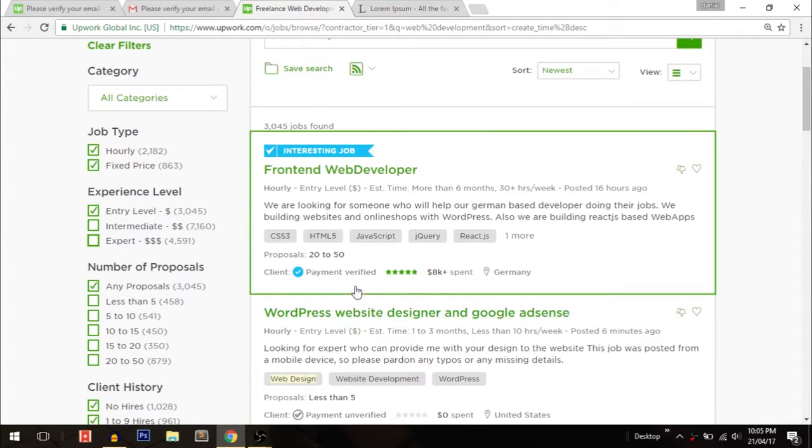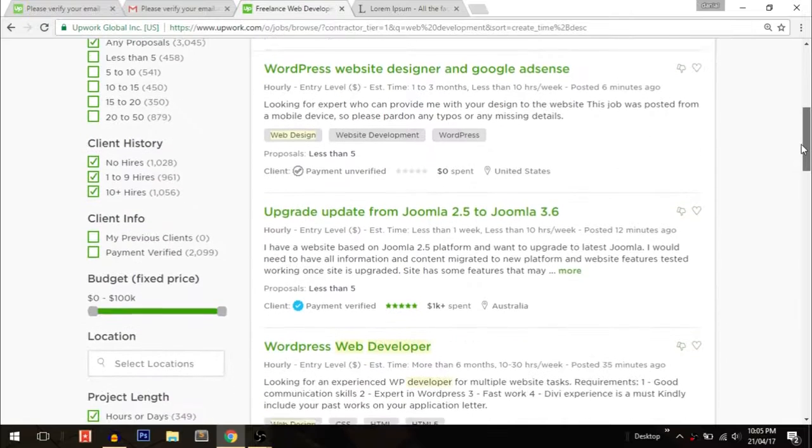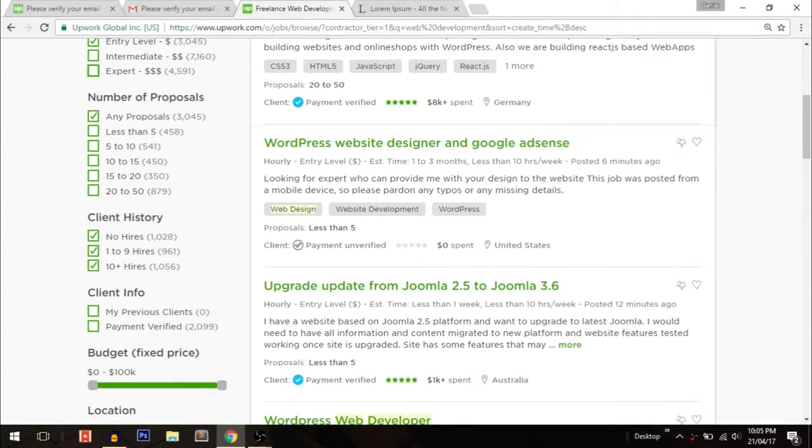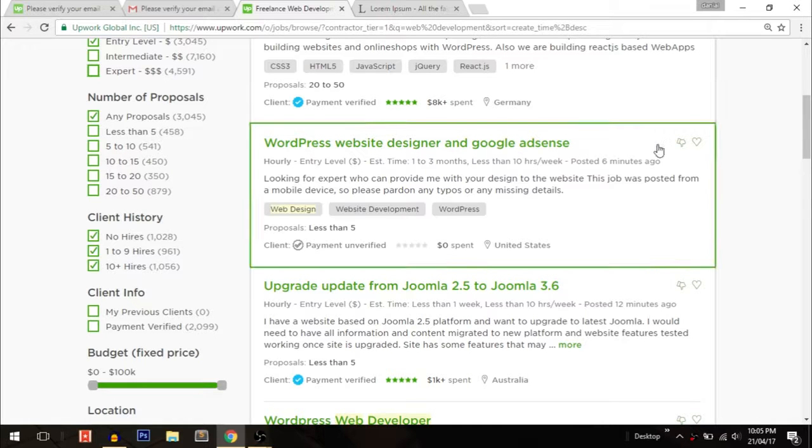As you can see, there's a tip now. If the payment is verified from the client side, I suggest you bid on those projects, and if the payment is not verified, don't apply for that project.